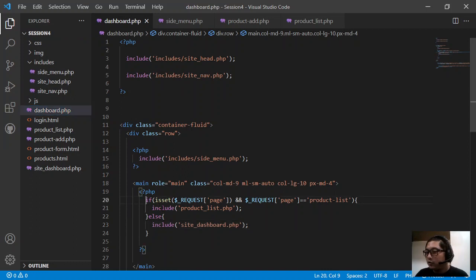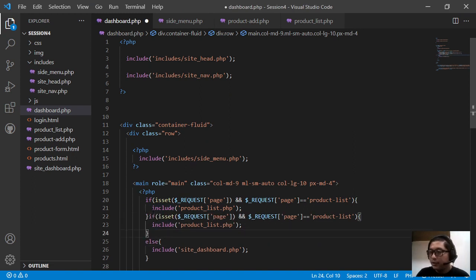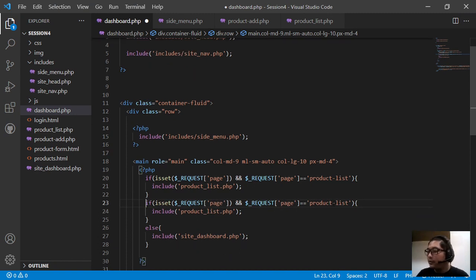If this is the case, we will be going back again to the dashboard and add another condition. So, copy and of course, paste. Okay. So, this one, if ever we have a page called new product, meaning we need to display the form. So, product add.php. Okay, so let's try.